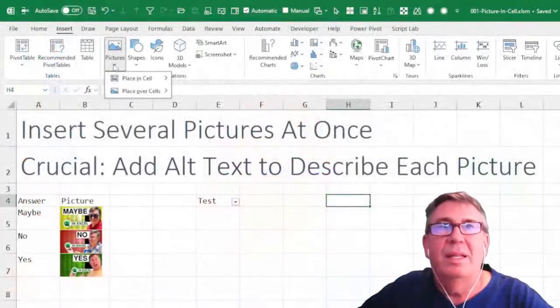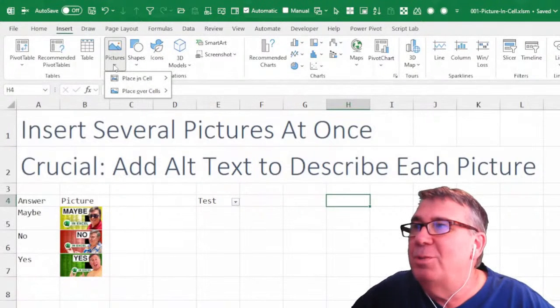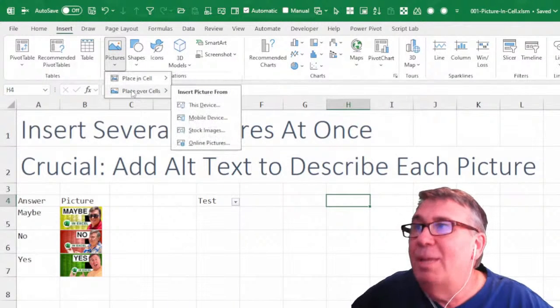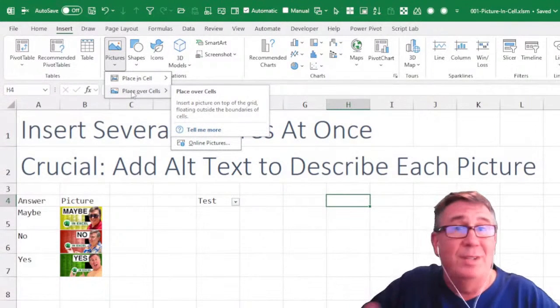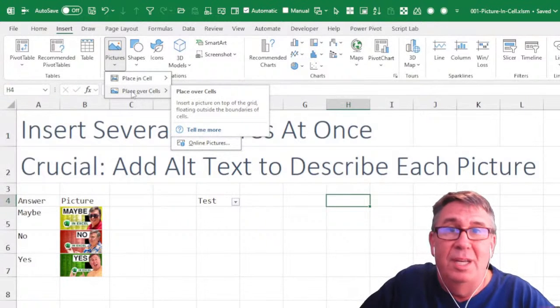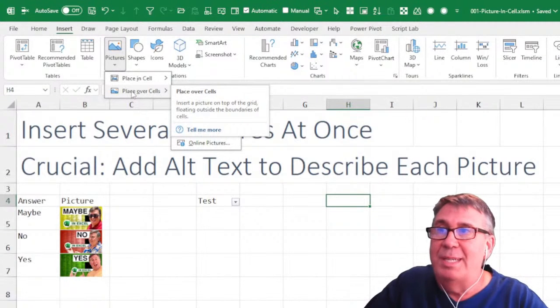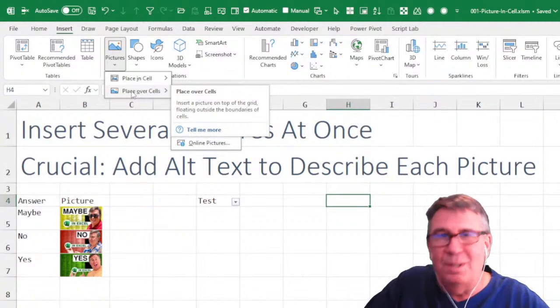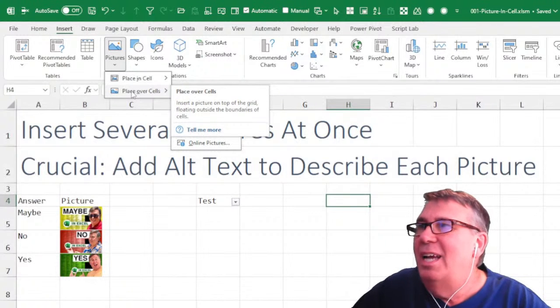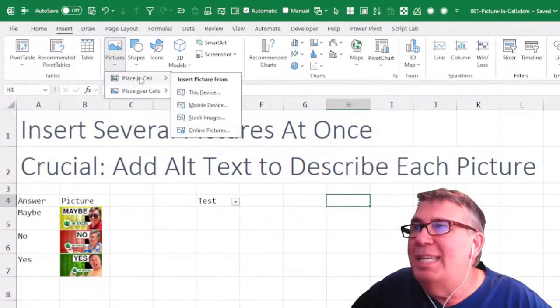So on the Insert tab back here, we have our Insert Pictures, and let's see, how's that looking here? There we are. So Insert tab, Insert Pictures, we have Place in Cell and Place Over Cells, right? Place Over Cells is what we've had for the last 30 years. You put a picture in, it's sitting on top of the cells. You can't actually click behind the picture, and you have to scoot in from the side and all of that. But they gave us this new thing called Place in Cell.